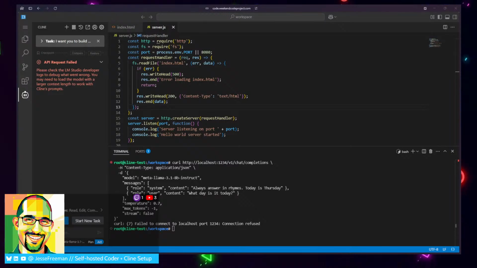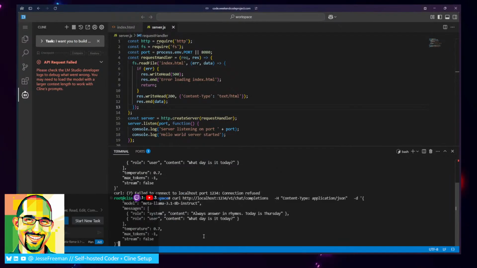So let me see here. I am on this network. Manage address. All right, so let's try this again. But what I want to do is change it: instead of localhost, I'm going to use my current computer's IP address. And then that should at least let us see if we can connect to it.